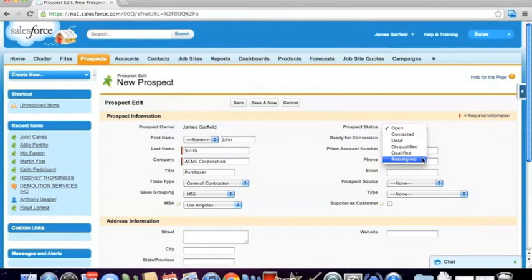And reassigned. We really don't run into this one too much either, but let's say for instance I had created this prospect, John Smith, and then I decided to move out of the region, or it was something that I found was more applicable to, say, another MSS. I would then mark the status as reassigned and then change the prospect owner to another sales rep. But again, for today, let's assume that this prospect is an open prospect.